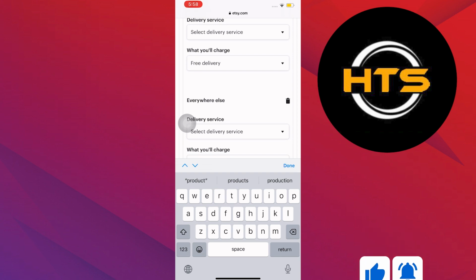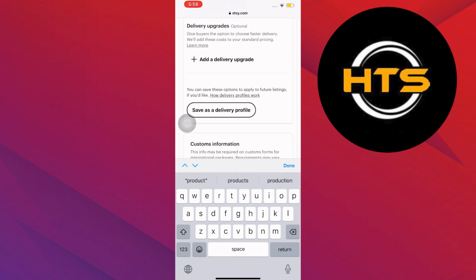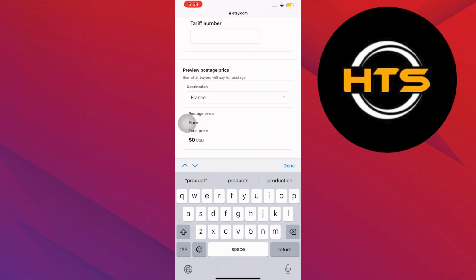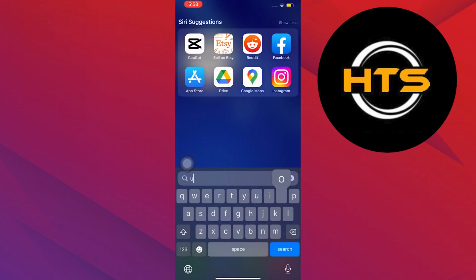And then in here, there are a lot of details to fill up. So go ahead, take your time in filling up the details of your Etsy shop. Once done, click on Save and Continue.